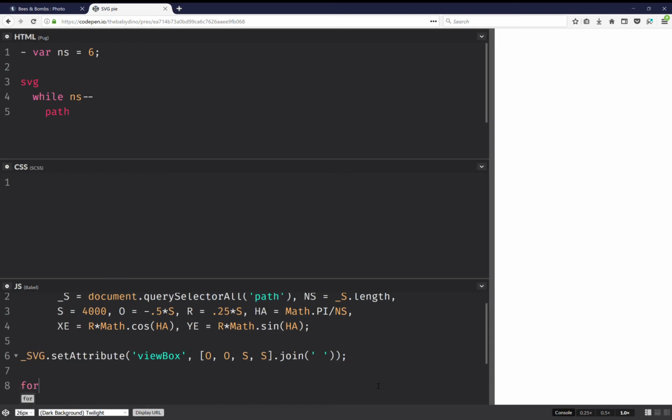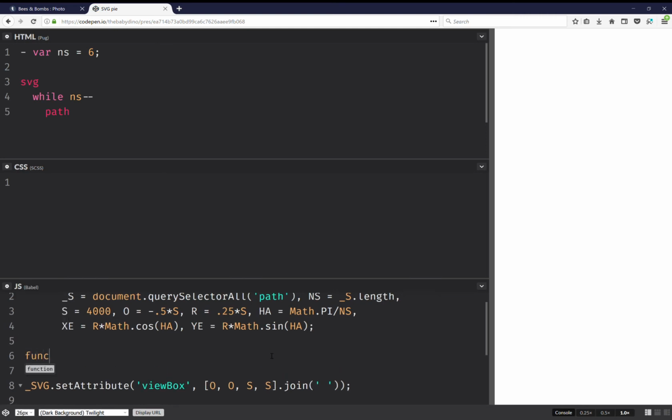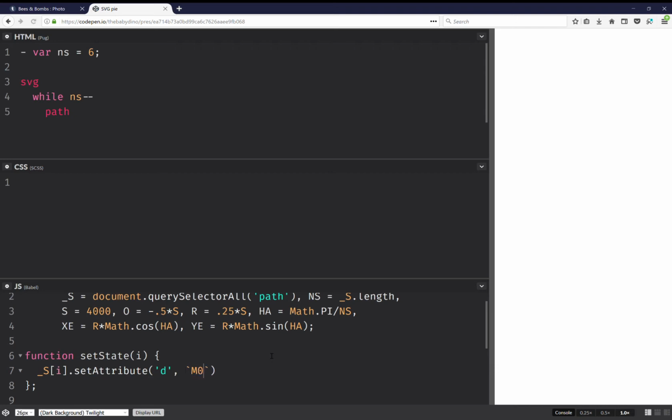Okay, now I'm going to have a loop. So for i from 0 all the way up to ns, incrementing by 1, and here I'm going to use a function, set state, and the thing here, let's see, function, and here I'm going to set for the slice at index i, I'm going to set attribute, this is going to be the d attribute, and I'm going to start at the 0, 0 point, M 0, 0, and then I'm going to use the xe and minus ye coordinate, and then again the same, except this time it's going to be with plus.